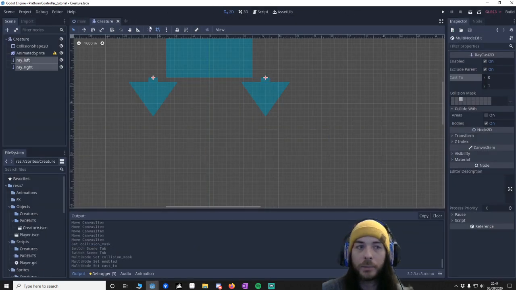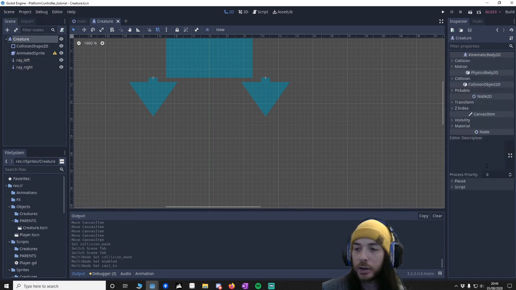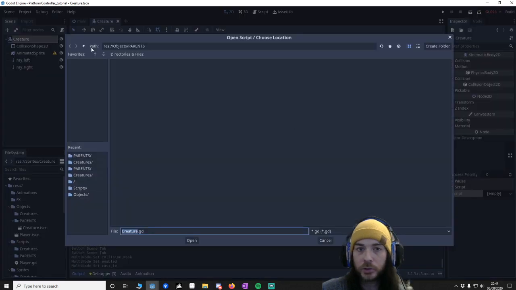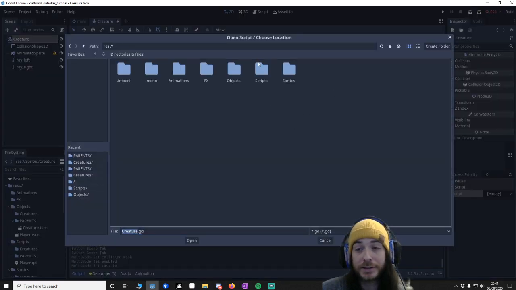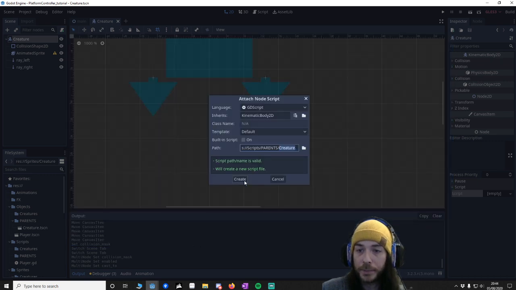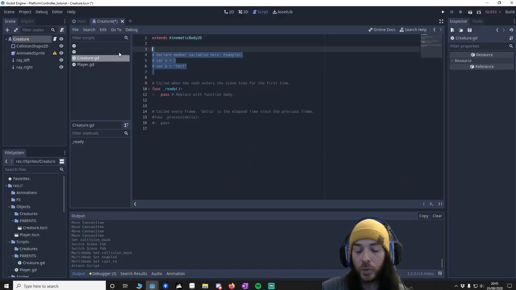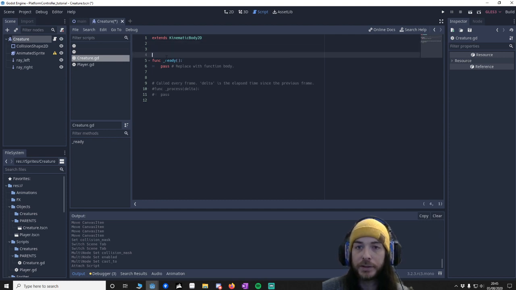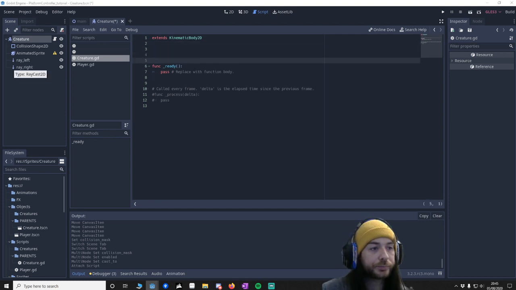Then I'm going to go to our scripts and create a new script. We're going to make sure this is a parent script. So we're going to go to our scripts, go to our parents, and I'm going to call it creature. Yeah, that's right. So what I'm going to do is copy and paste the variables we're going to be using, and I'll go from here and explain them as well.